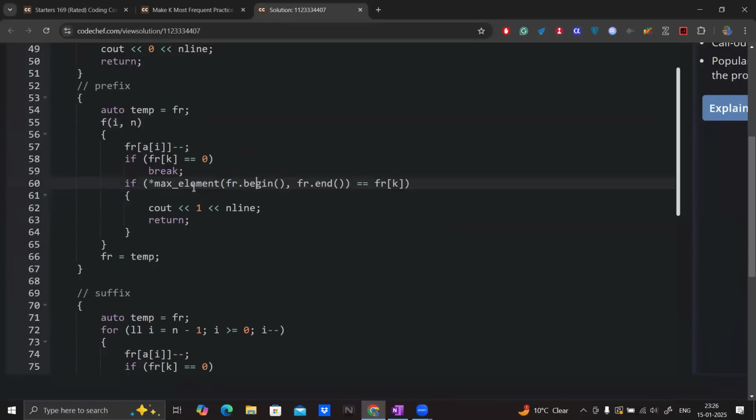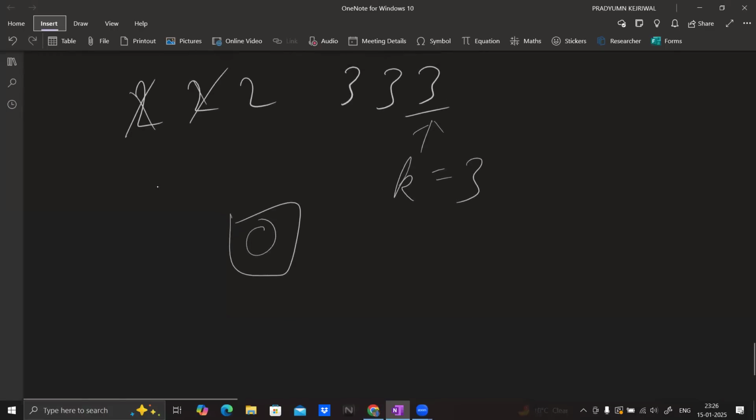Can I explain the for loop? Did you understand the logic? For checking the prefix, I am deleting these elements and decreasing the frequency of that element. And after each iteration, I'm checking whether k is the most occurring element or not. Do you get that logic?